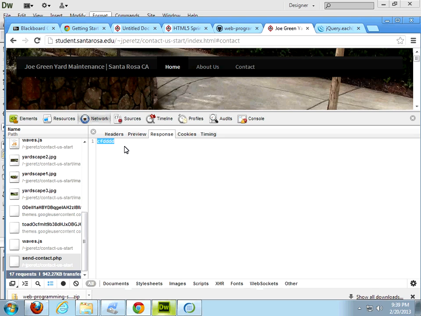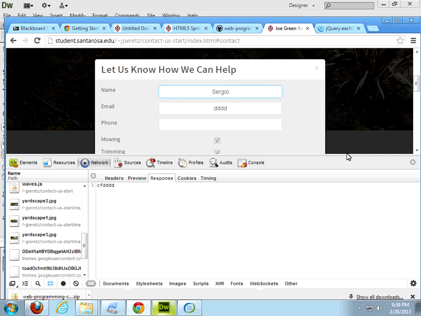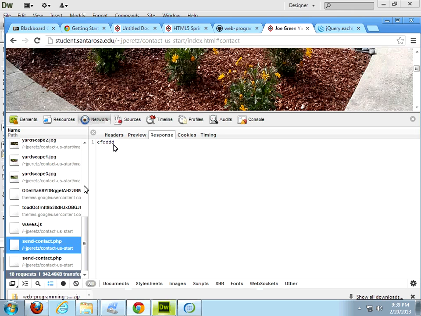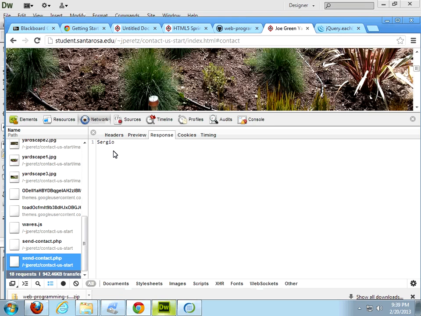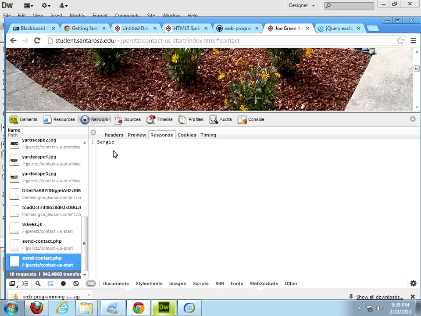Right? So let's try that again. Because it's mumbo jumbo. If I type in Sergio, and I got to get to that button. I click that button. Then I should see yet another request for send contact. This is the second one. The first one returned gibberish. The second one returned Sergio. Right? So one, I'm getting data to the server, and now I could see it in the server. Does that make sense? Do you see that?